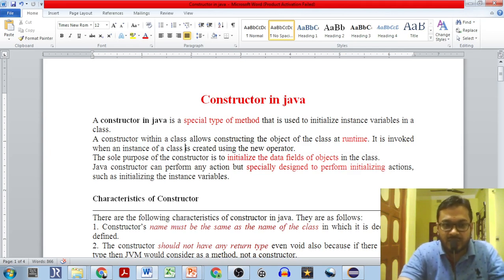What do you mean by a constructor in Java? You can assume in a very simple sense that a constructor in Java is nothing but a special type of method that is designed specially for initializing an object while it is created. Keep this in mind. When you create an object of a class, if you want to initialize some value in that object, then we can use the Java constructor.